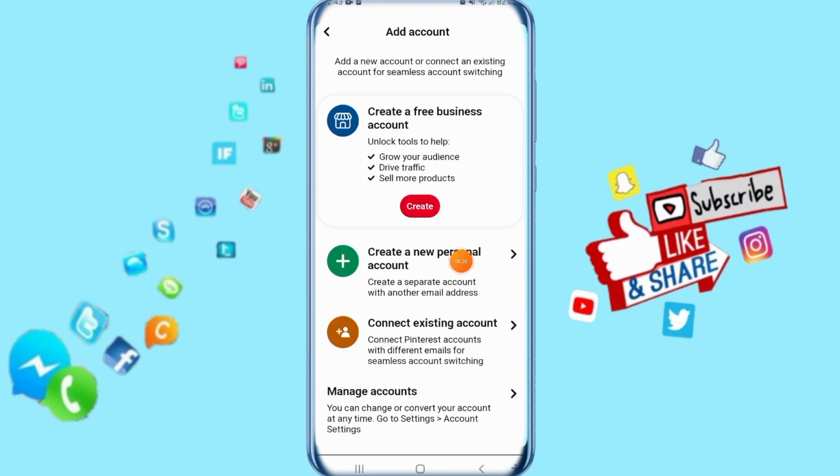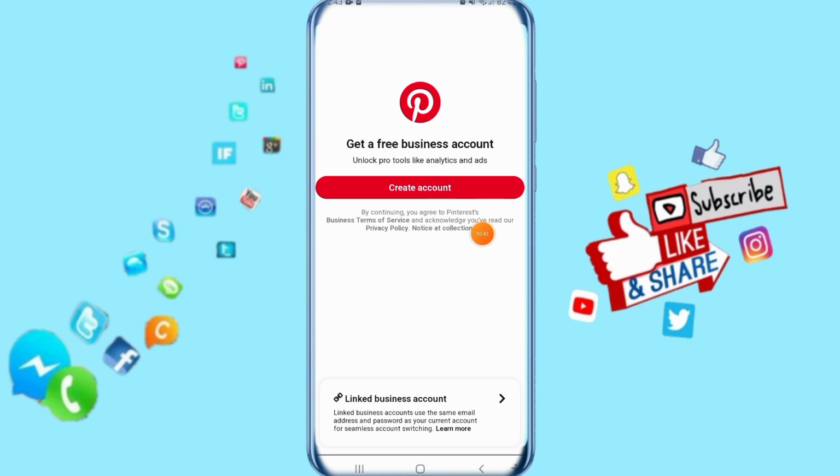Then it's going to take you to this list. You come here to create a free business account, just click on create here. Then it's going to take you to this list, click here on create account.